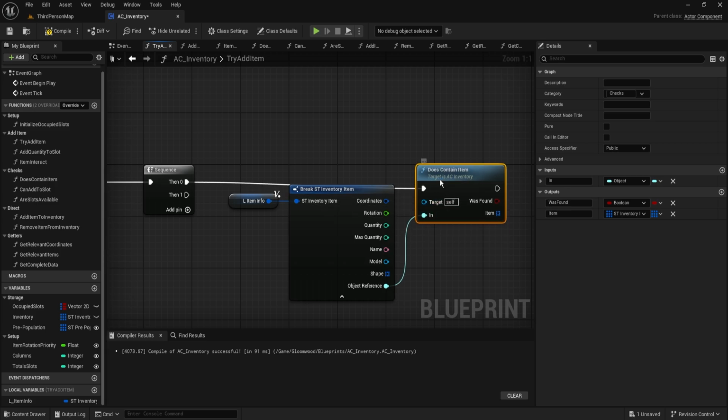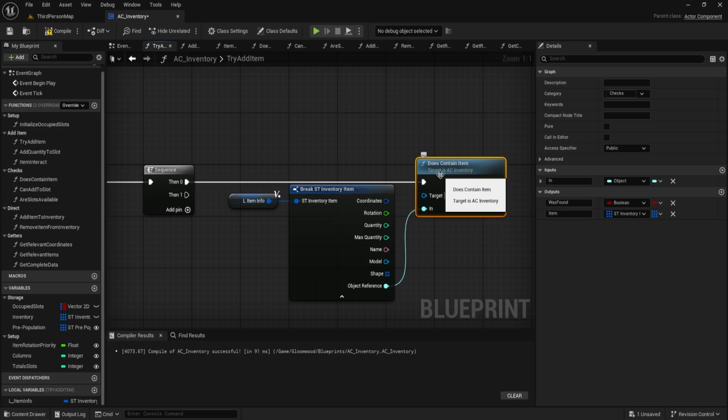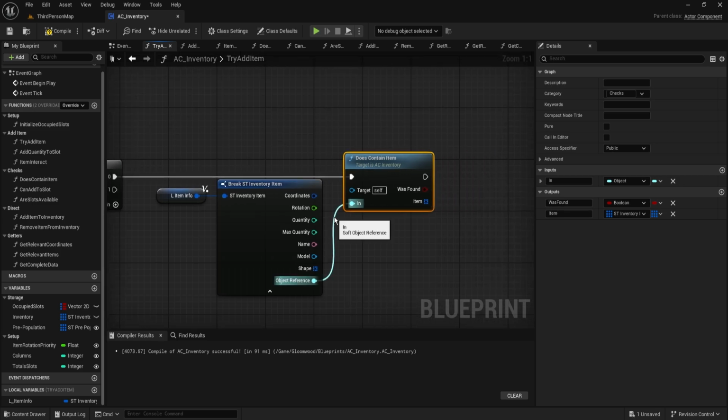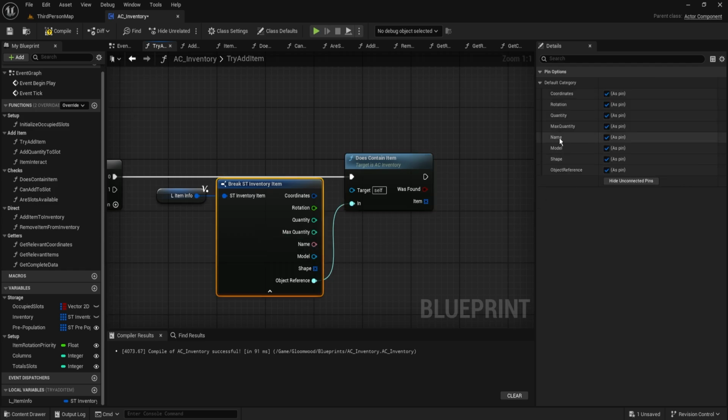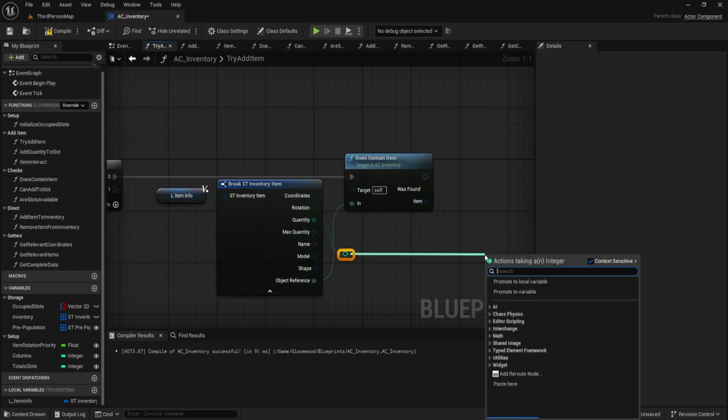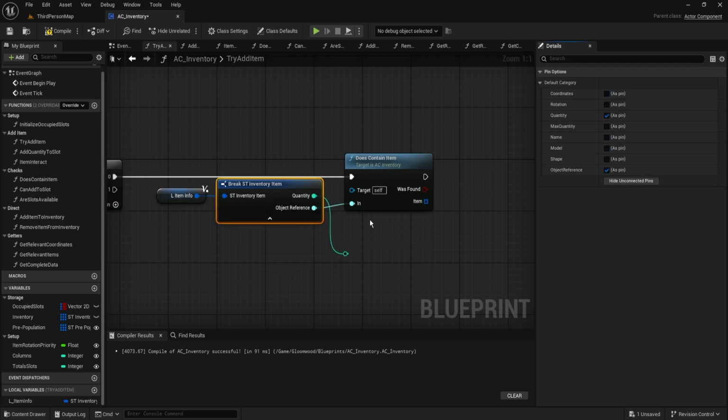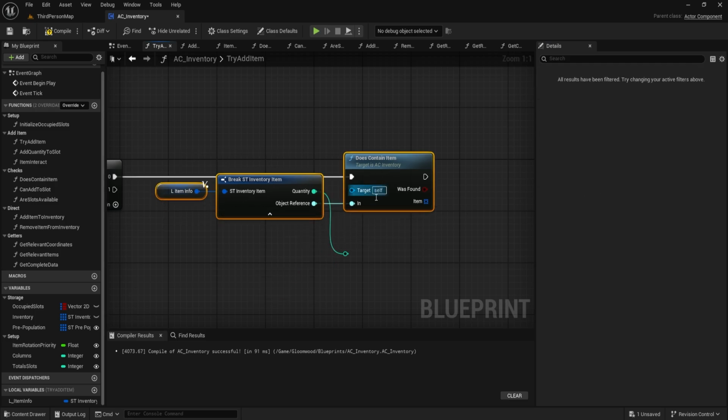And the reason we're doing this is because the first thing you usually want to do when you have an inventory is, can we stack it? Can it be added to something that already exists? So we're going to do that first. And we just need our quantity. The rest isn't important. So we're going to add some reroutes, and we're going to hide disconnected. So this is what it should look like here.